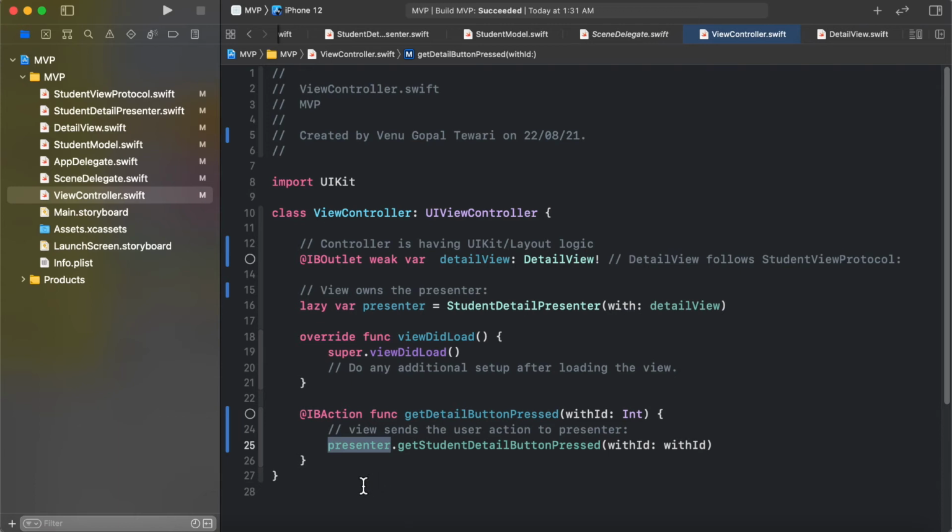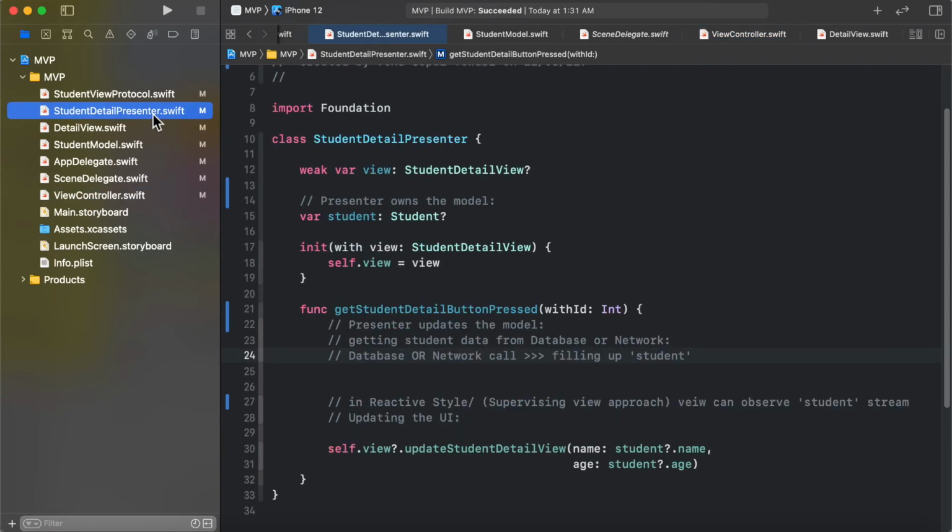So here you can see that whatever UI logic is needed to create the view controller is there, and whatever business logic we need to perform on the data goes inside the presenter layer. So when the user presses the button, control goes inside the presenter with the help of this get student detail button pressed function. Now we will see the implementation of our presenter class.